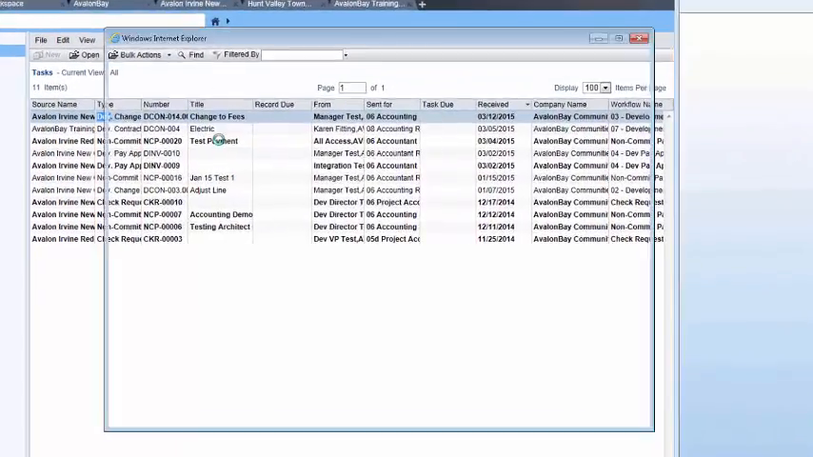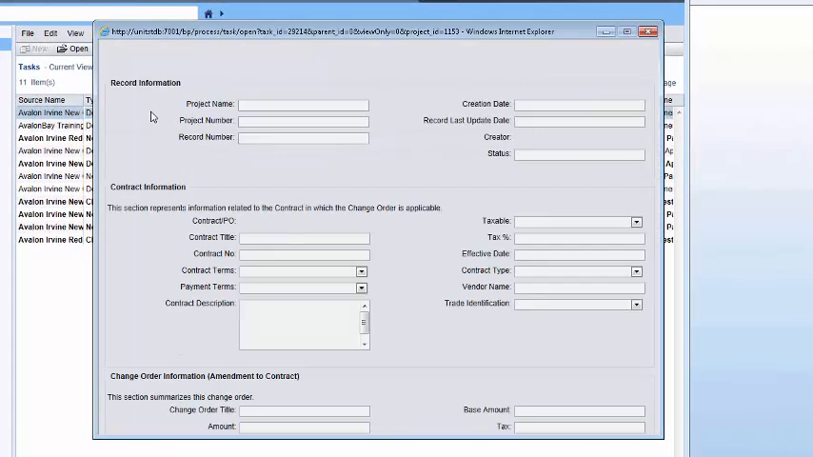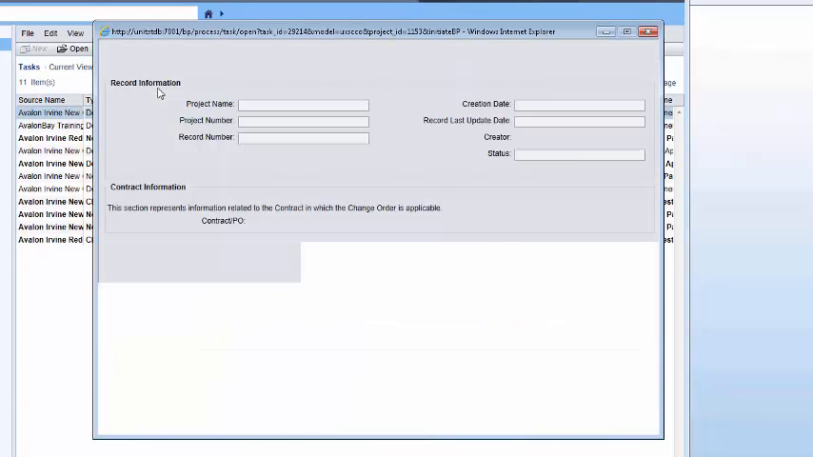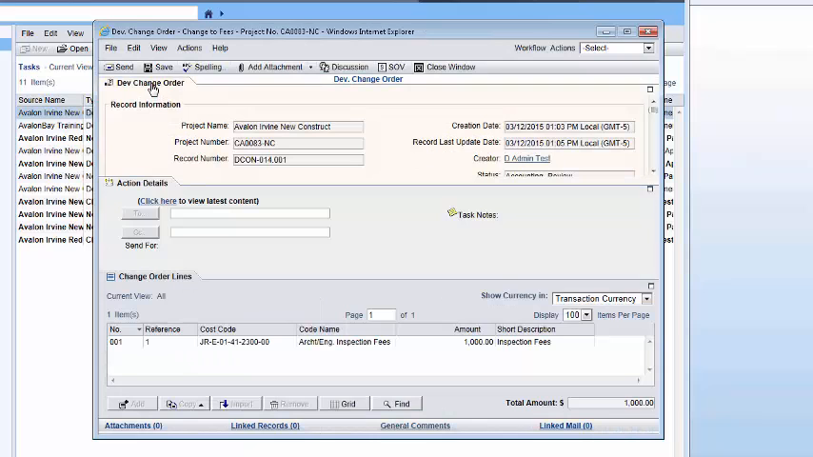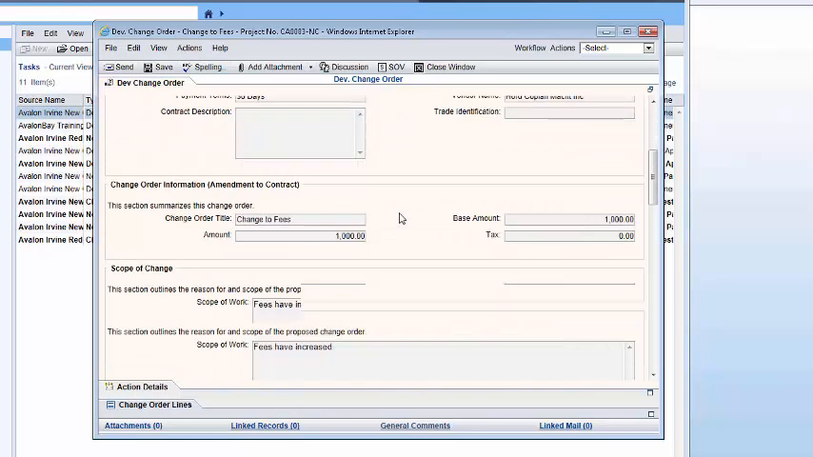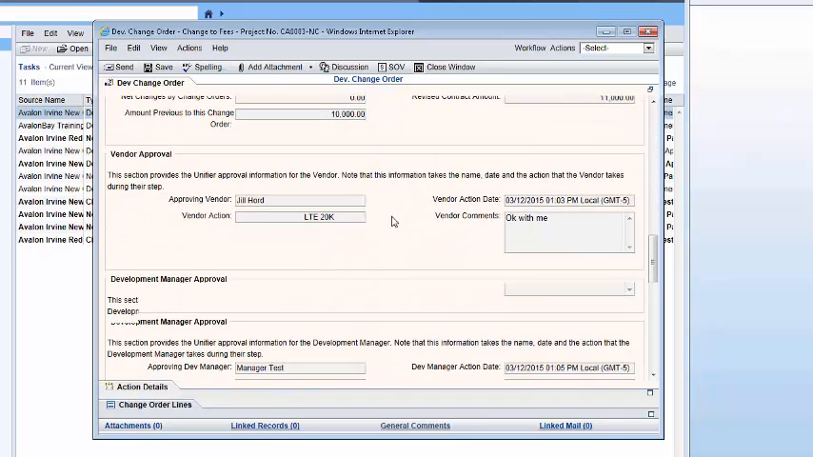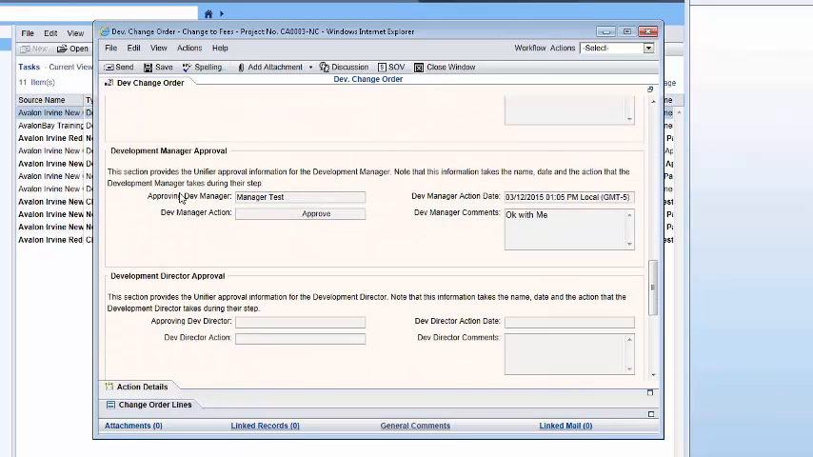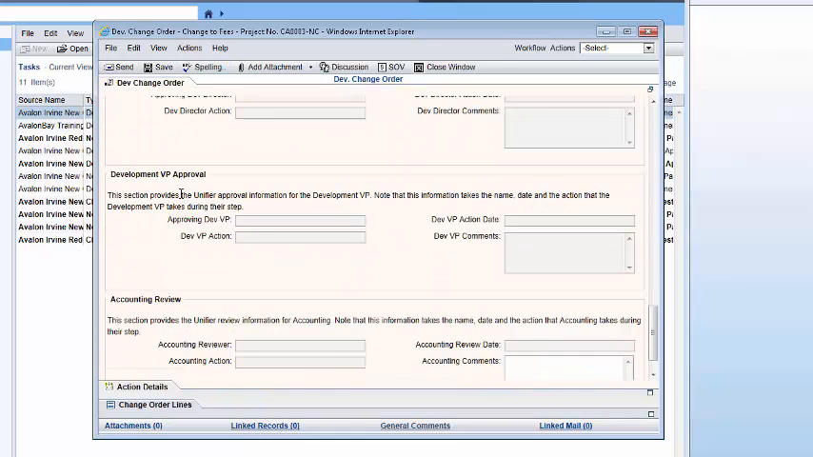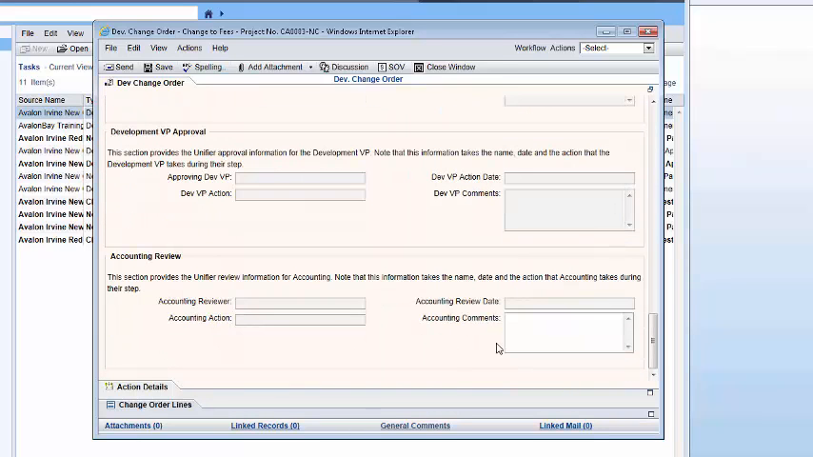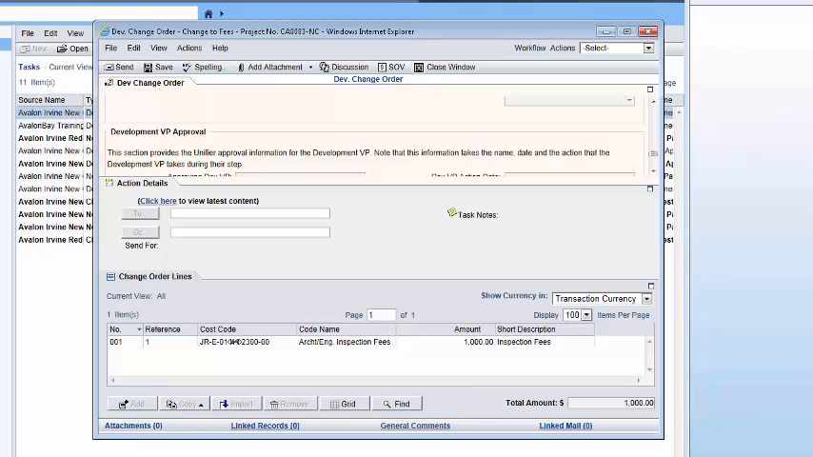We will accept the task. Click on accept. Scrolling down, again reviewing the information, seeing that the vendor has approved, seeing that the dev manager has approved. No need for the dev director or dev VP to take action, and accounting can also add comments if needed. They can review the individual lines and again cannot add, cannot modify. They can always send for revision, reject it, or approve it, and then click send.